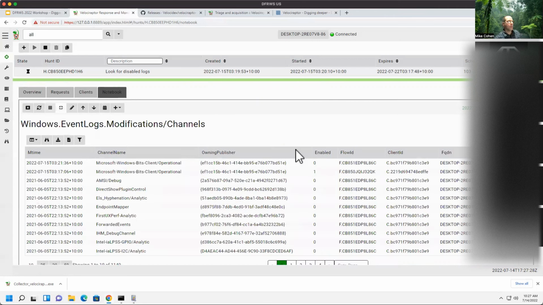This is exactly what we want. What this is telling me is that there are two instances where bits client operational had enabled 0, so it's disabled. But there are 101 instances where bits client operational had enabled 1. So these two machines are unusual, they stick out, right? This is called stacking. I don't know what the real value is supposed to be. Is it supposed to be enabled or disabled?